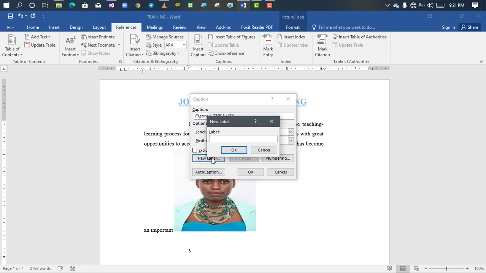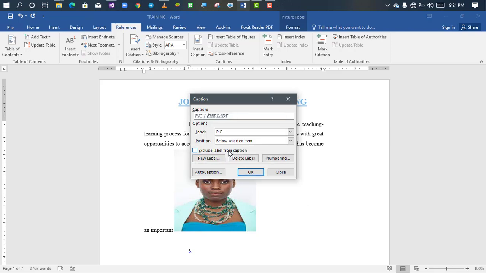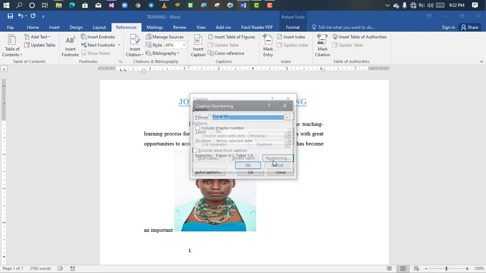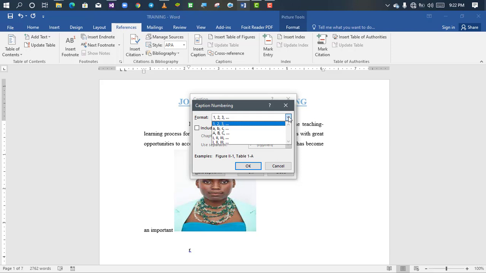Let's say I want to use pic as my label, depending on the work I'm doing. So the figure will change now to the new label. Now with the numbering, you have the number from 1, 2, 3. You can use ABCD, you can use Roman numerals, any form of numbering you can use for your caption. So I want to use the Roman numerals.